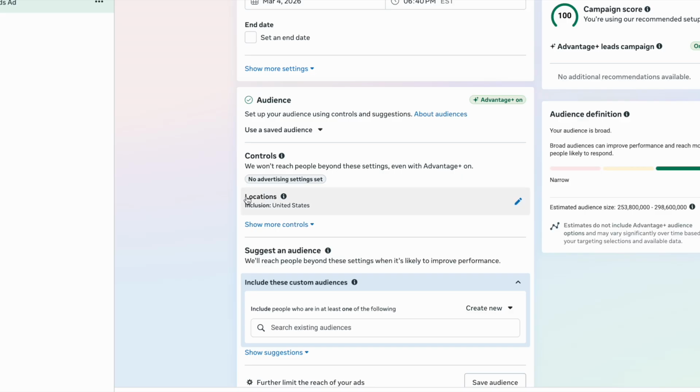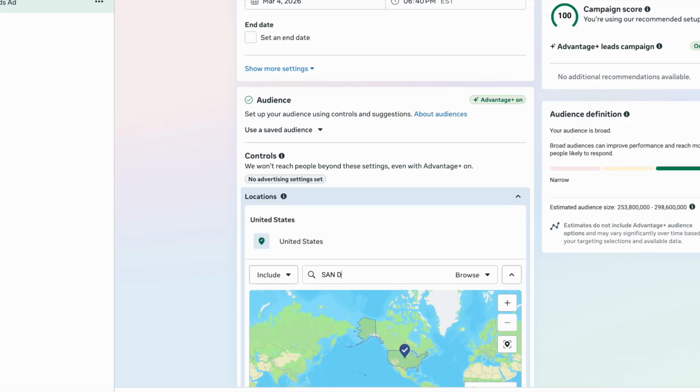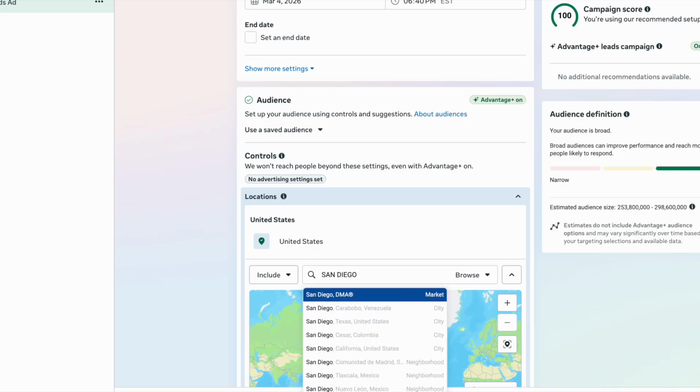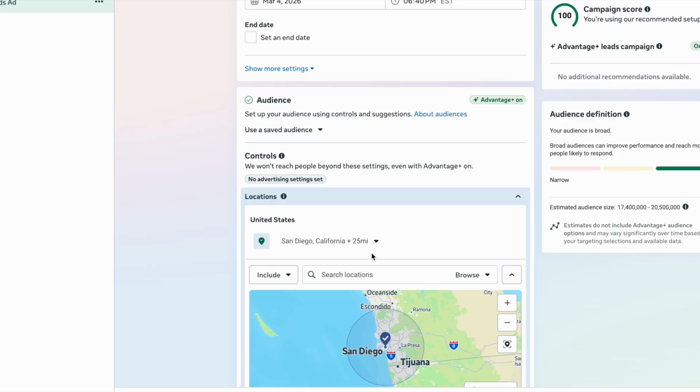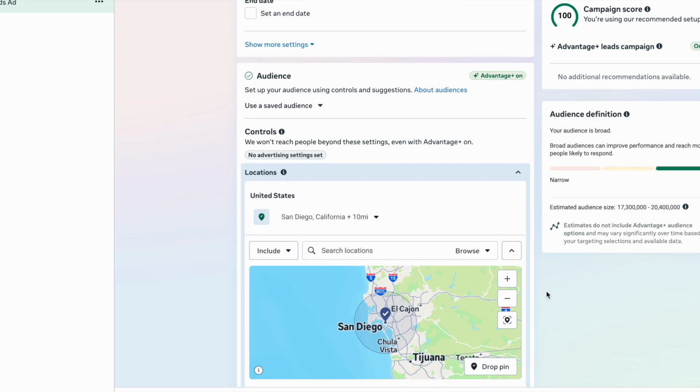Okay, now you're looking for location. So this client is in San Diego, so we're just going to put San Diego, California. Now, as far as the radius goes, if you know people travel 25, 30 miles out for you, then you can do a radius that far. If not, then do whatever distance you know people are willing to travel for your services. So if that's 10 miles, put 10 miles.